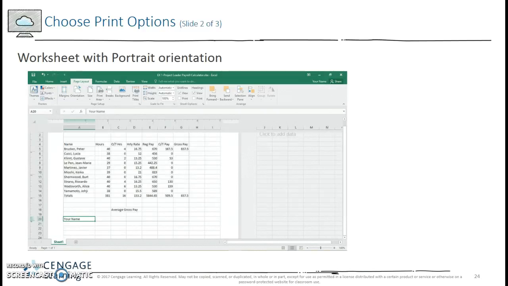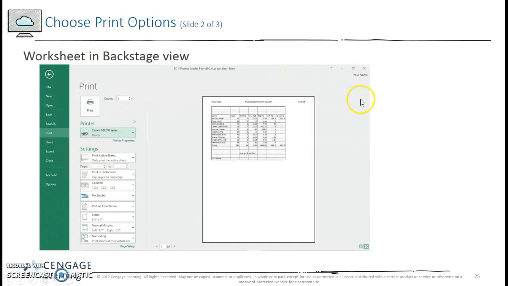So here's an example of a worksheet in the portrait orientation. And if you take a look up here, and try not to click on it, here's where that orientation is. If you go to print, this is the backstage view. So what you can see is that in the settings, it's printing only active sheets. It has normal margins and normal scaling. It's not shrinking it to fit a certain area.